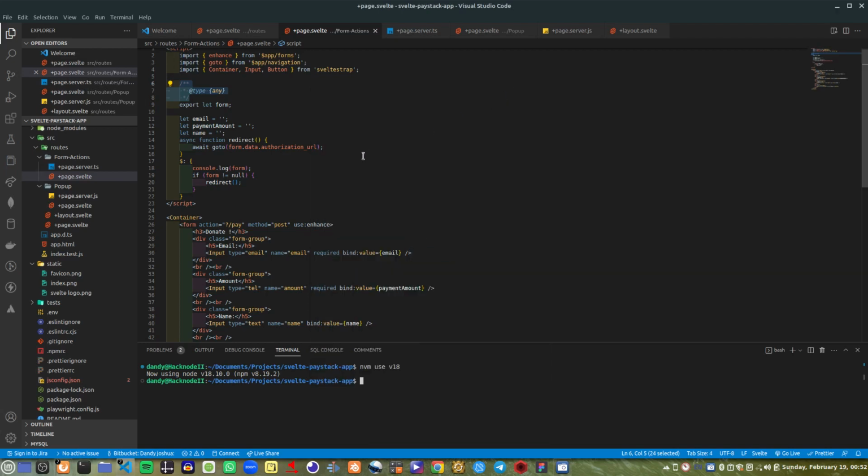And in today's video, we are going to be doing part 2 of the SvelteKit Paystack application that you guys previously saw in my video.